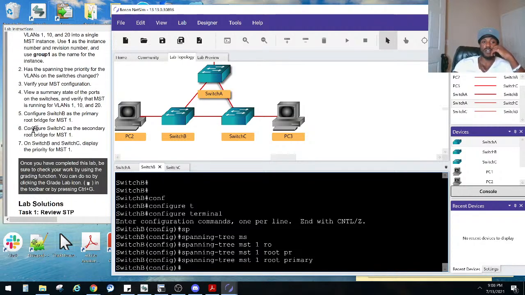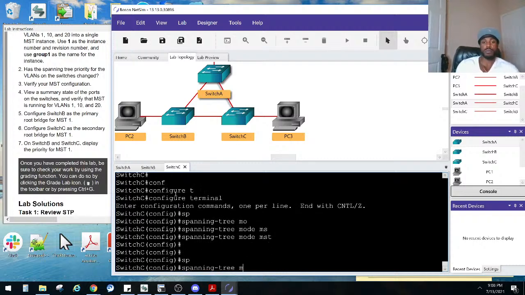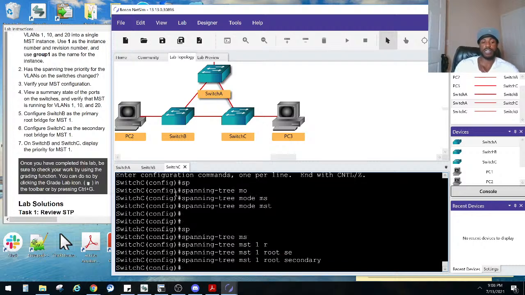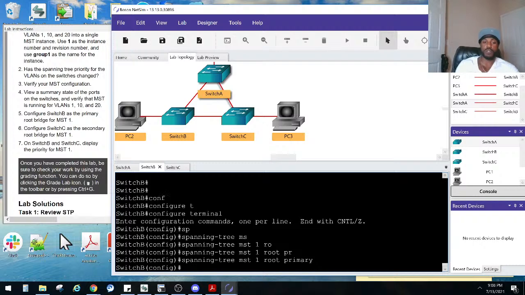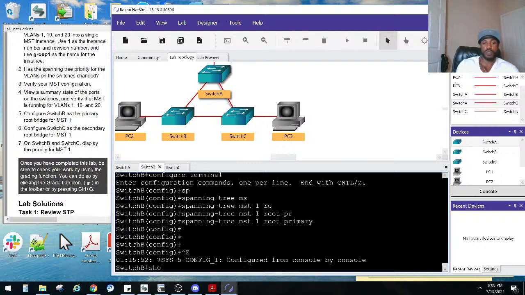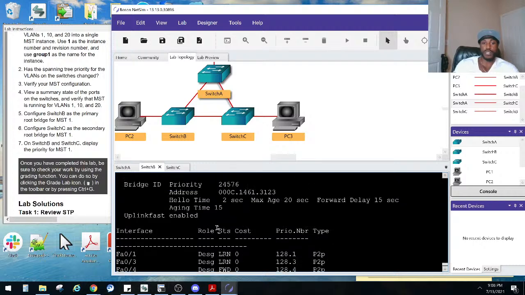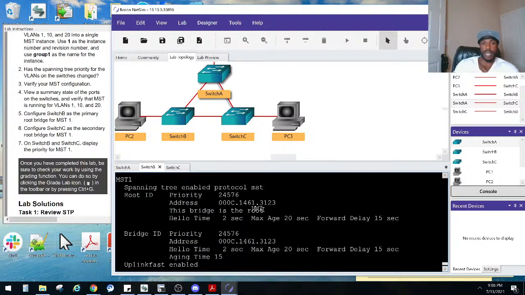We only got 2 more tasks here. Configure switch C as a secondary root bridge for MST1. So he's the primary root bridge, and they want us to make switch C the secondary root bridge. We'll go to switch C and say spanning tree MST1 root secondary. So now he's the secondary root bridge. We can verify that with show span. Let's do a show span real quick. We'll see the root bridge for MST1 is this guy. I am the root bridge for MST1.